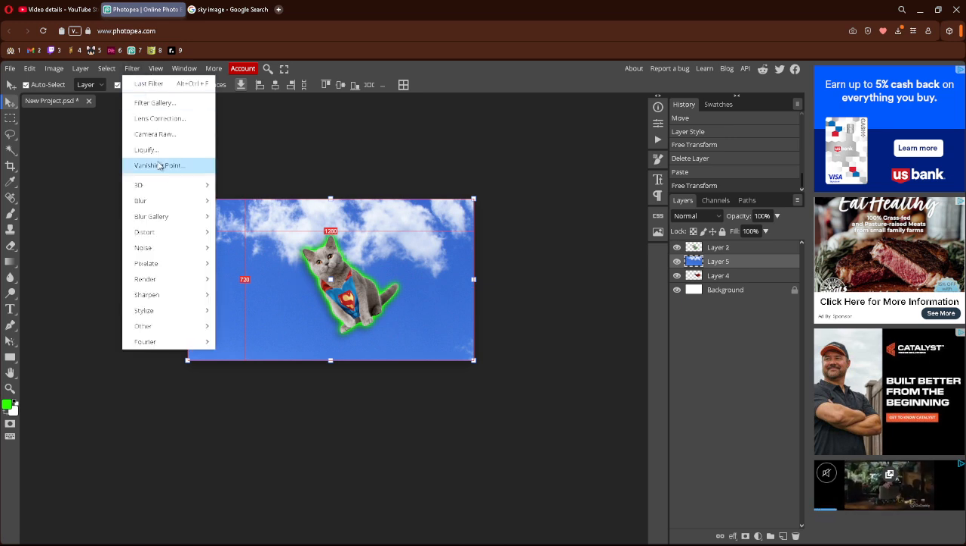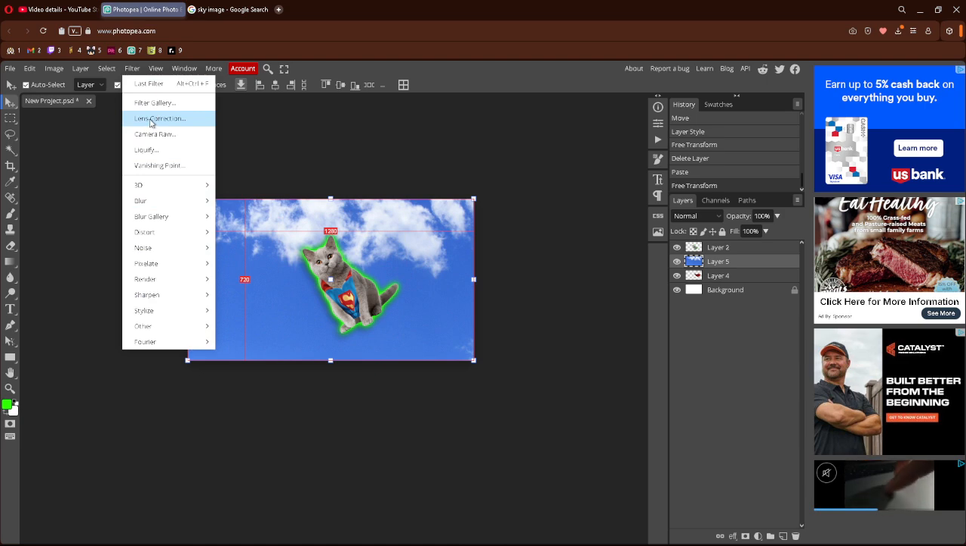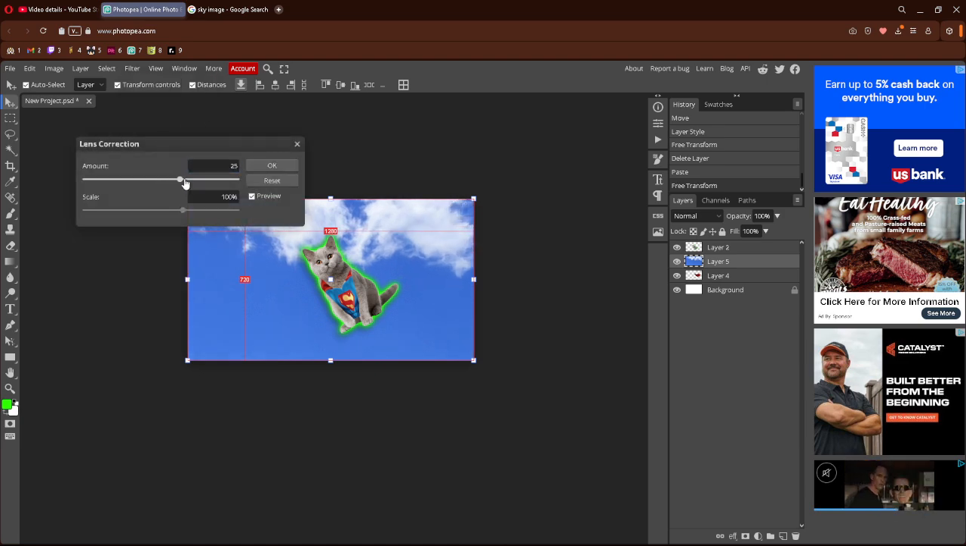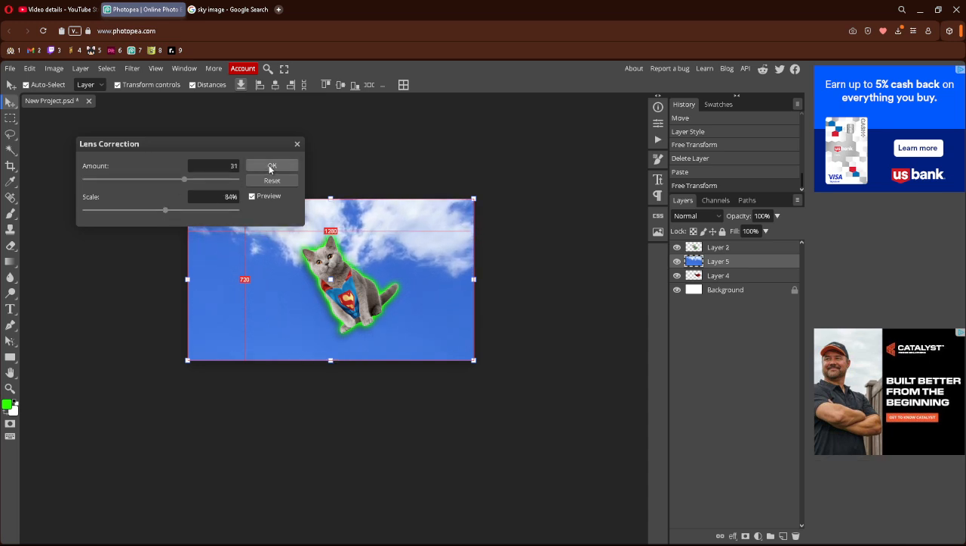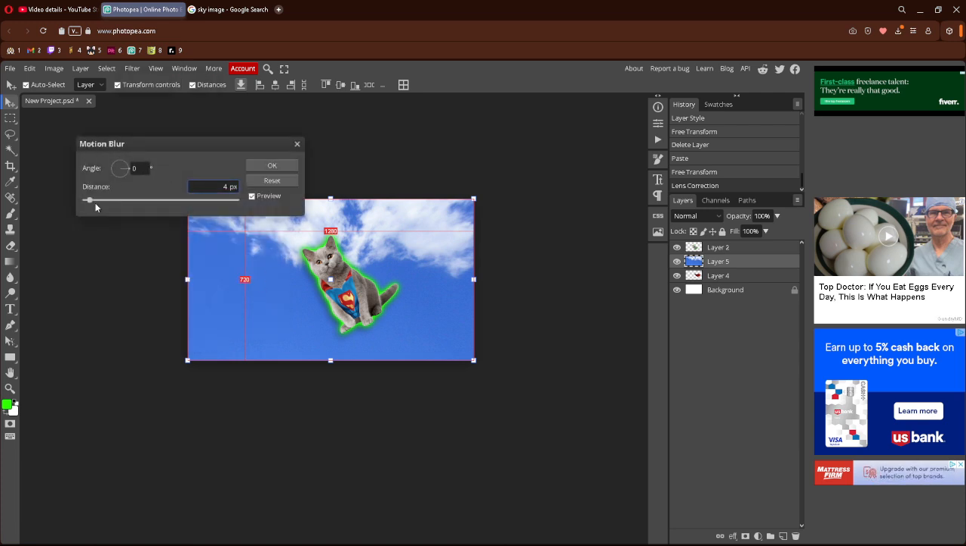Okay. Filter. My favorite filter is actually just lens correction, because you can make everything look warped, kinda, and it gives it a bit more reality. Now blur, motion blur. Motion blur I wouldn't say looks very good in this thing.